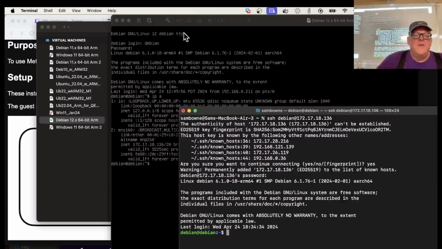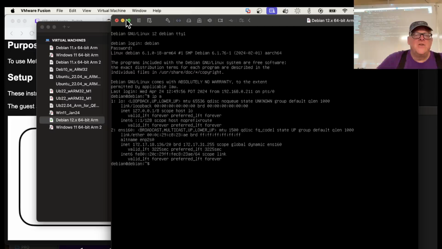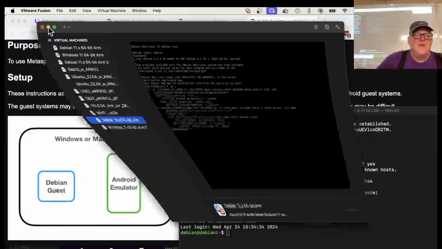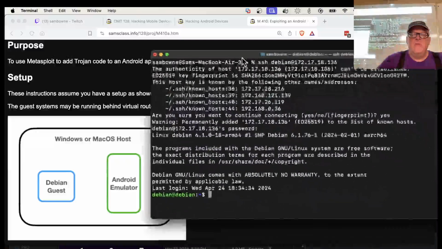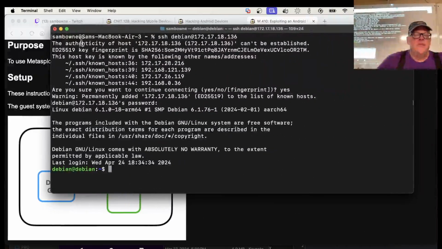So now I can control it this way and not in the console, which is really only there to show you that the machine is running. SSH is the way to control a cloud machine, or in my opinion, any Linux virtual machine. It's easier this way. So there's my Linux machine.